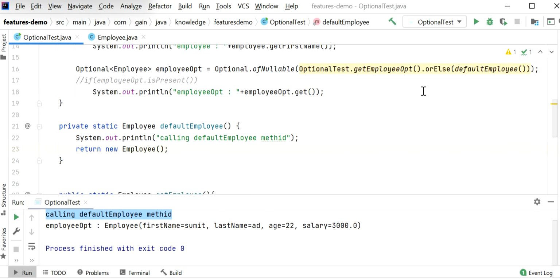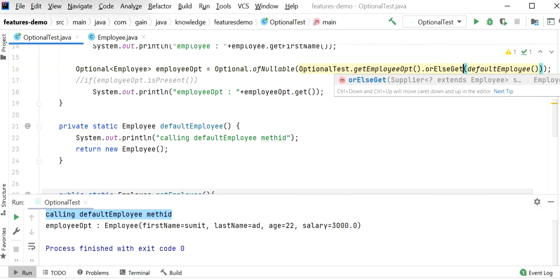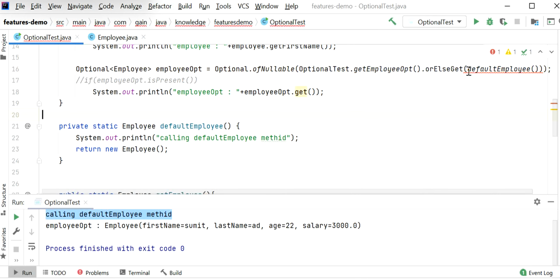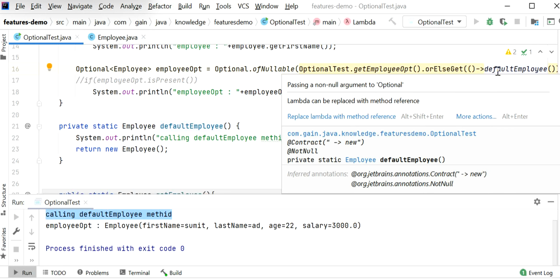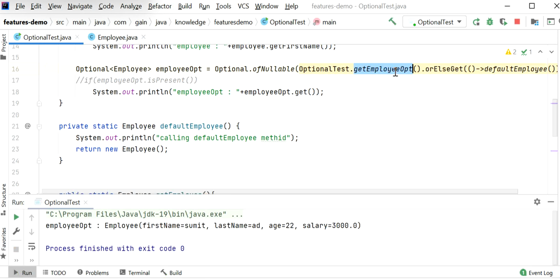If you are getting the object, in that case it should not call this method. So instead of orElse, we can use the orElseGet method. If you are getting a value from this method, then it should not call the default employee method. So let me execute this application again and we'll check. In case of orElseGet, it will not call the default employee method if we are getting an object from this method. So here we can see only the employee opt object was printed and this statement was not printed on the console in case of orElseGet method.